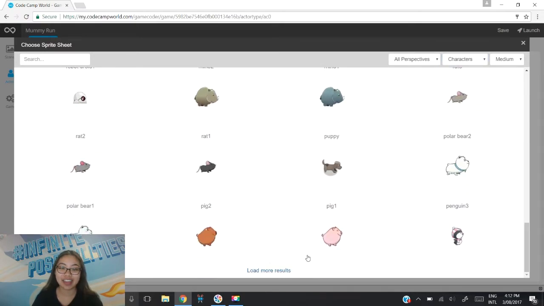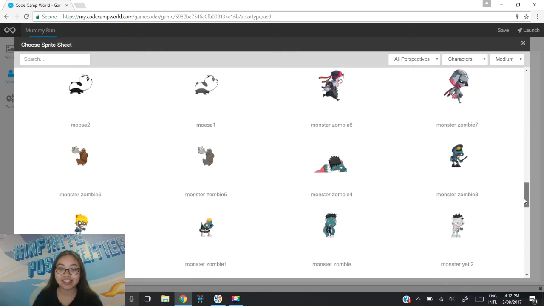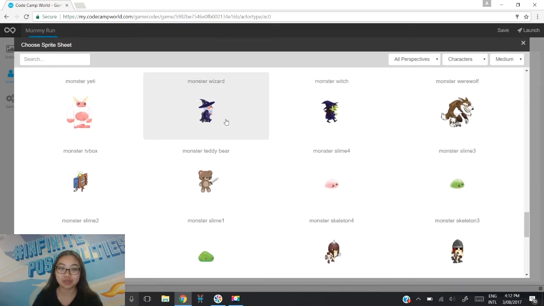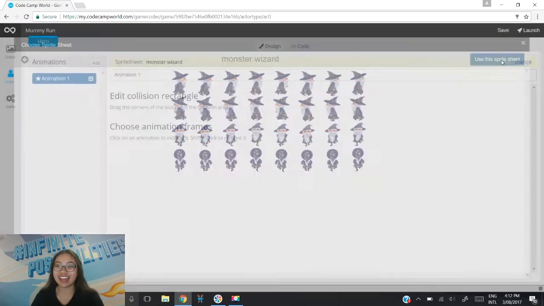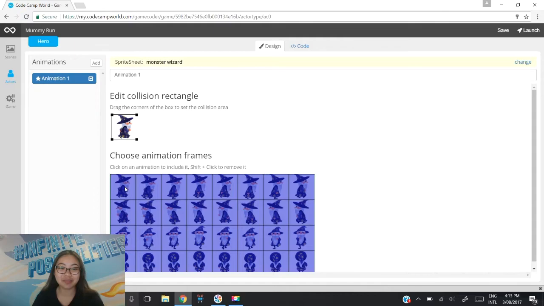Then find whichever one your favorite is. I'm going to go ahead and choose Monster Wizard. This one looks cool. You can choose whatever you like. Go ahead and click on the top row from left to right. Remember, if you make a mistake, you can always shift and click to remove it and then click the right ones. Great. So now you can see your picture here and this is what your hero is going to look like.